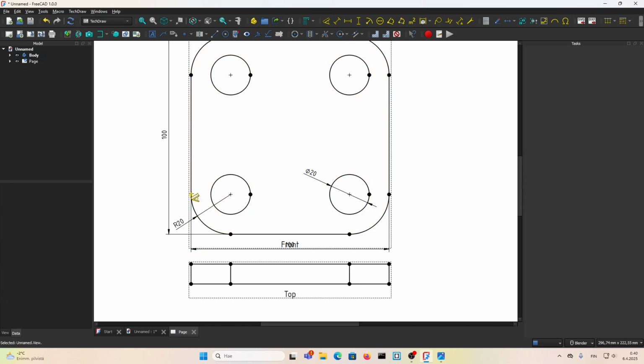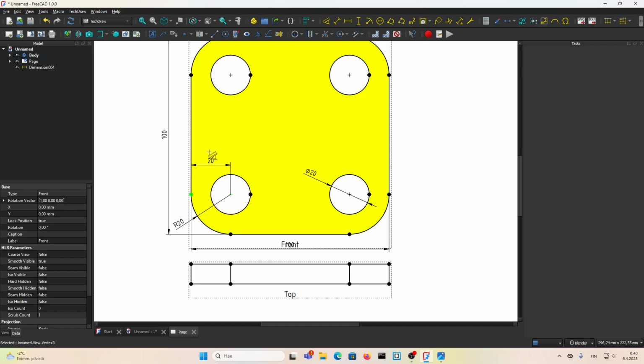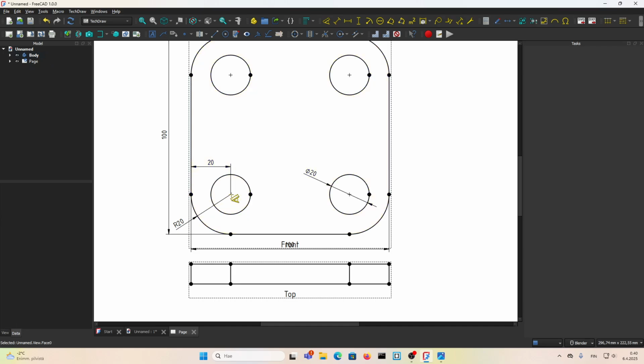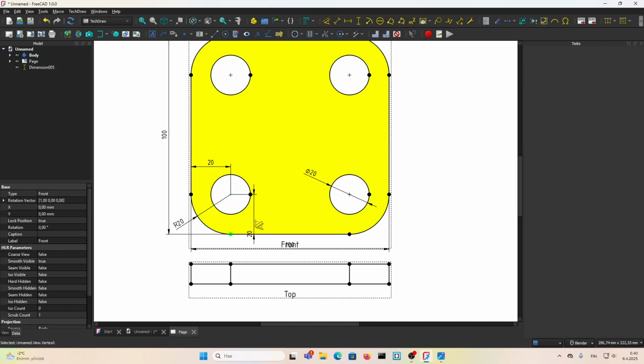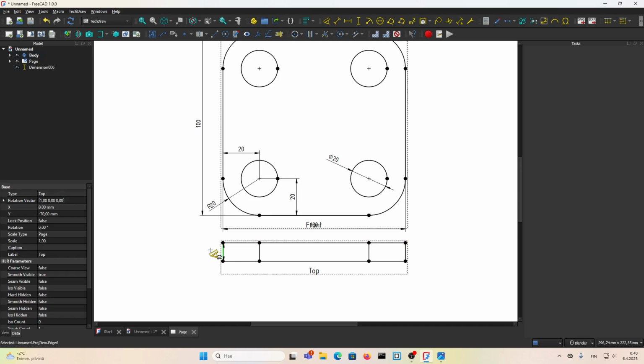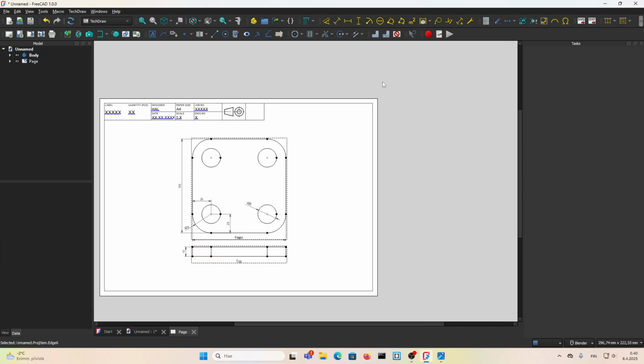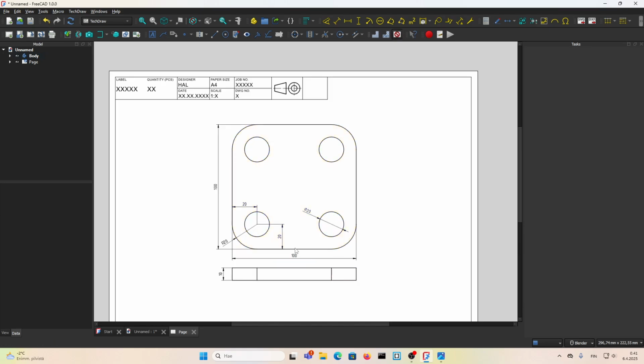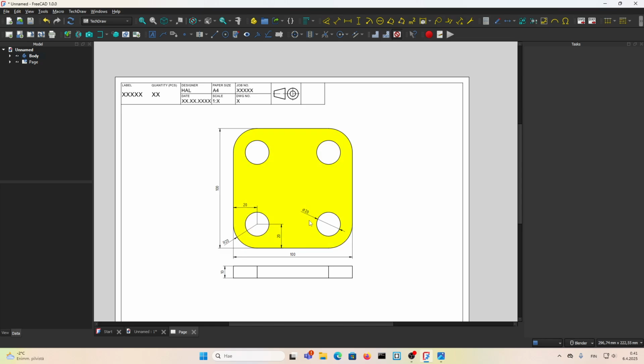And what else we need? This point, 20, this point, 20. And we can show the thickness of the plate. From here you can turn off the frames. And I think we have the drawing.